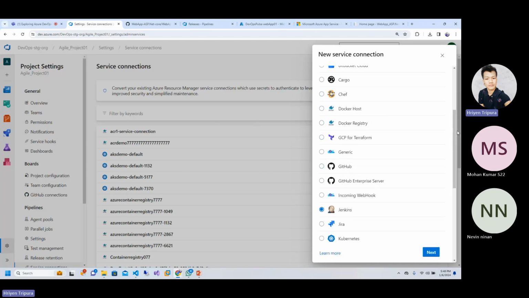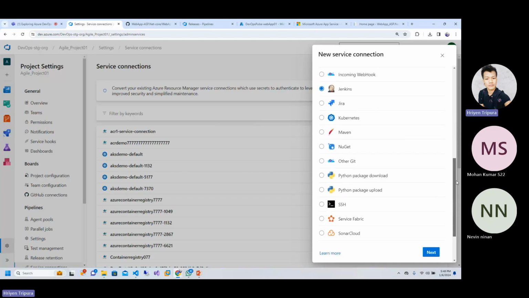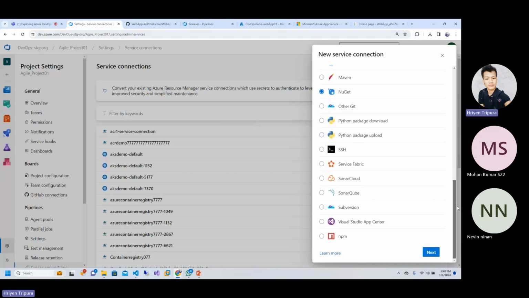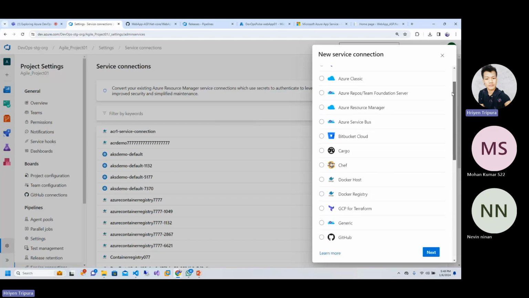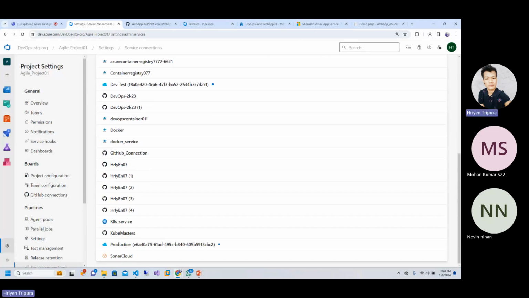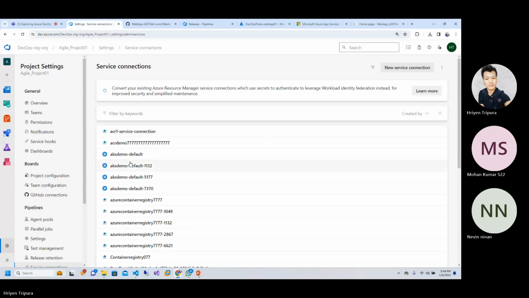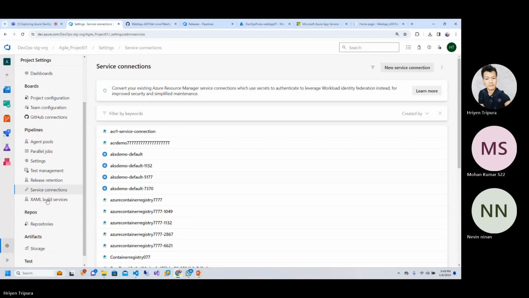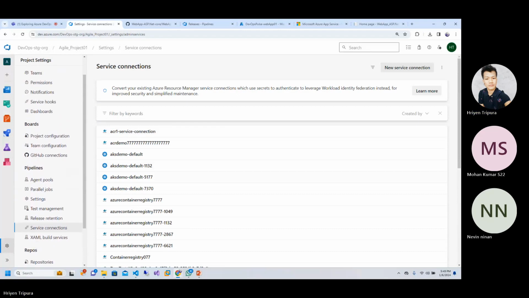We have Jenkins, Maven, Kubernetes, NuGet, everything. If you are dealing with these, you need to learn them. Same thing with Service Fabric, SonarCloud, SonarQube. There are so many other things, so that's how we need to understand it. For now, I have worked with multiple, so I have almost everything. So I was saying something about repository.